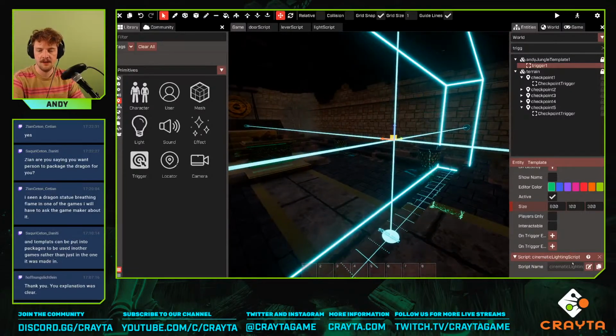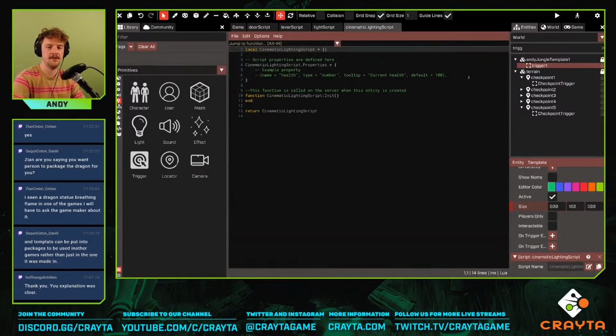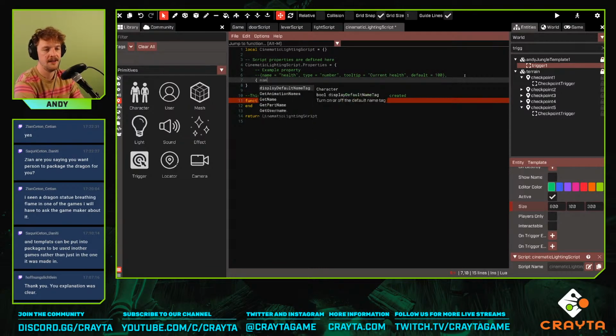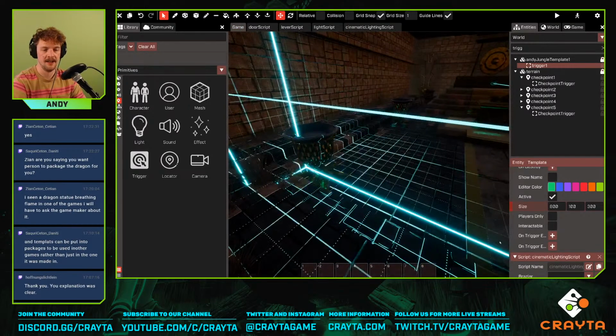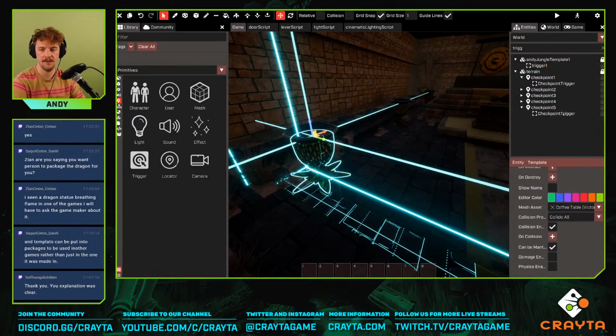Okay, so we've got our cinematic lighting script. Firstly, when we enter it, we're going to turn on the light. So let's get a reference to one of the lights. Name equals brazier, type is an entity. So let's get a reference to that light. So let's use this one.